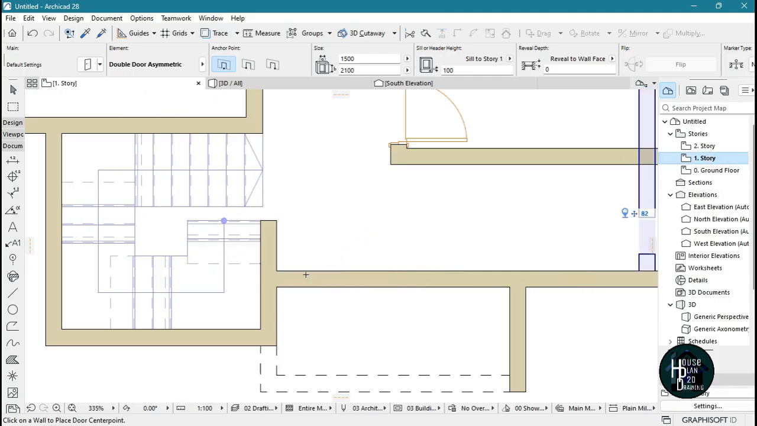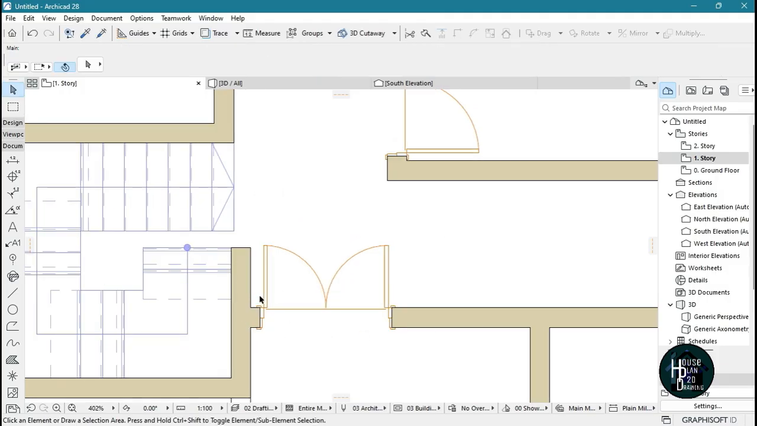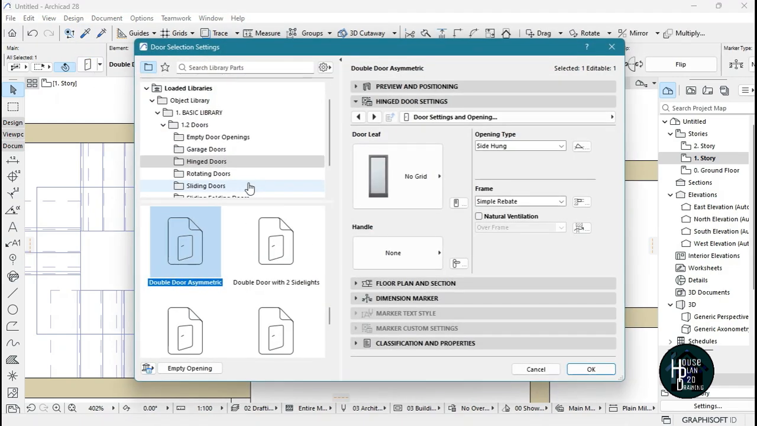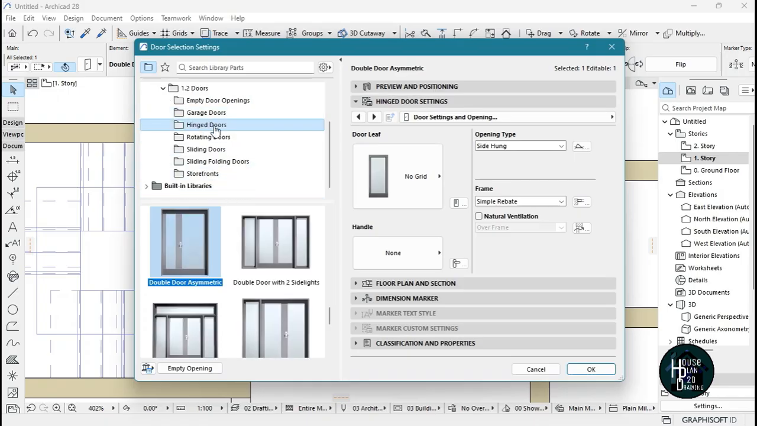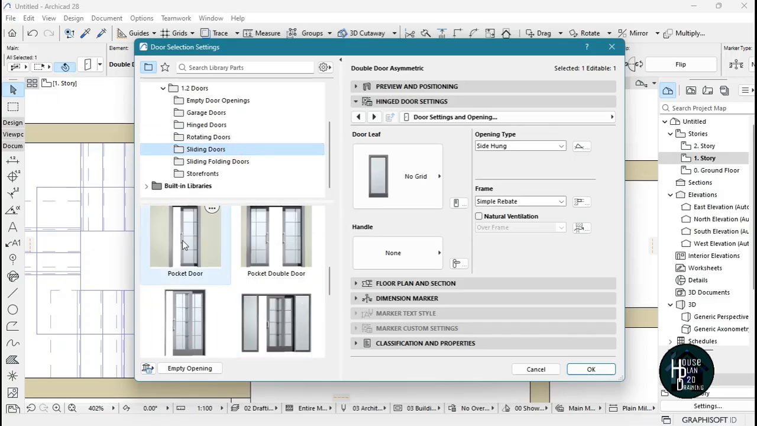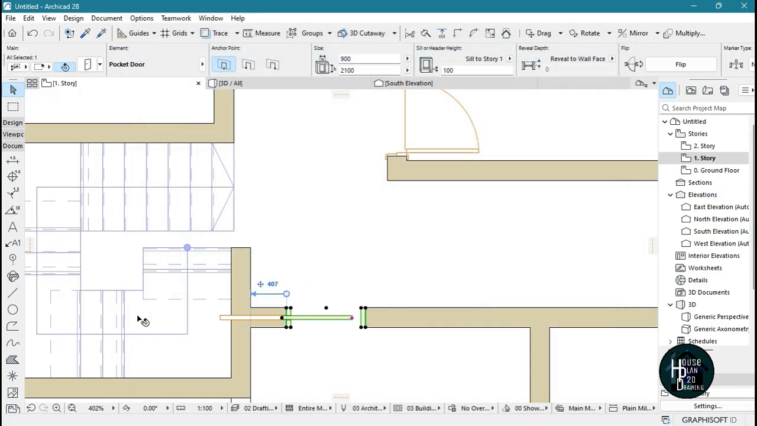Go to the first floor plan, come to this side here. Click and allow it to open this way. Once we have this, we're going to change it into a sliding door. Click on the door itself, click on the settings dialog, and look for sliding doors. As you can see, we have hinge doors, rotating doors, and sliding doors. We're going to click on sliding doors, come to this pocket door right here, click on it and click OK. As you click on it, you'll see that the door is sliding like this.